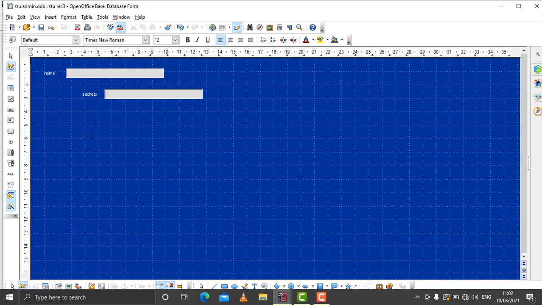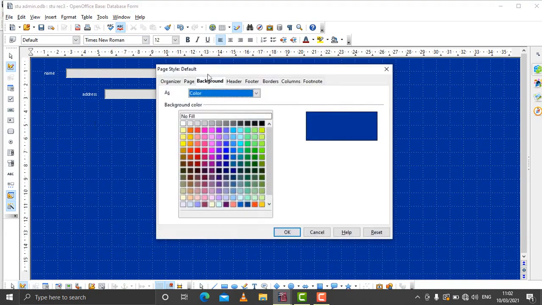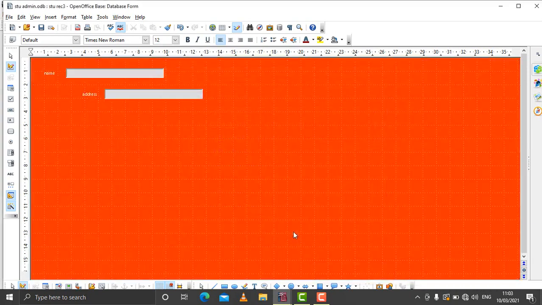If you want to change the border color, right click on any area, click on page, and then background, and a number of colors are there. You can select any color. That color will act as the background color of your form. After selecting the color, you have to click on OK. As you click on OK, you can see the change come up here.